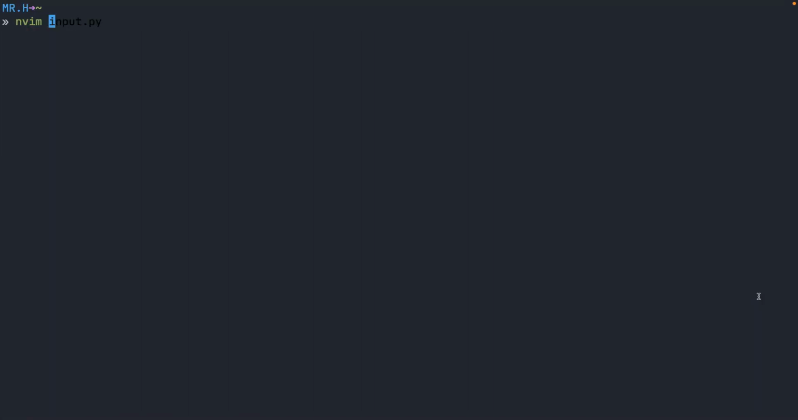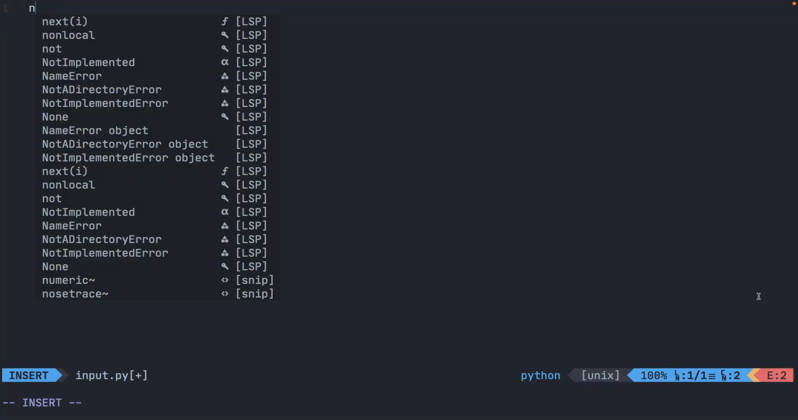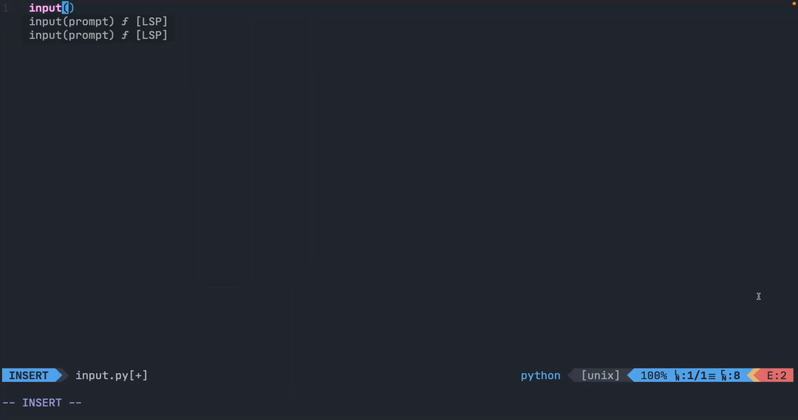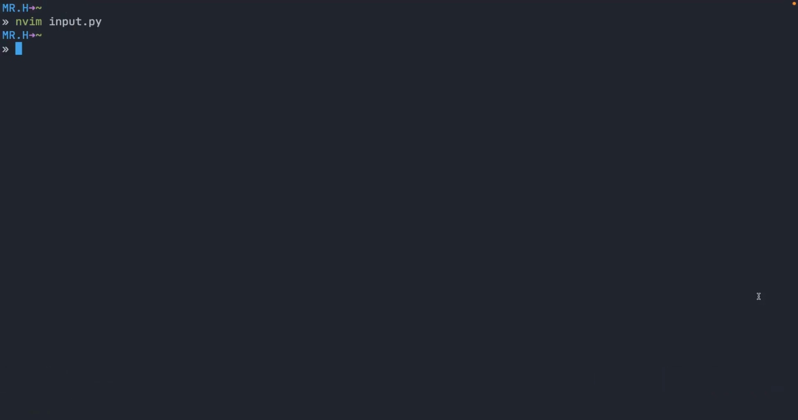So I'm going to use my favorite editor. I use NeoVim, by the way. And I'm going to go ahead and create a blank file. And just to start here, let's type in input, call the function, and we're not going to have this do anything else. I'm going to close my file after saving it, and now I'm going to run it using Python.